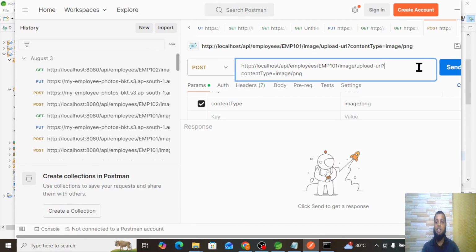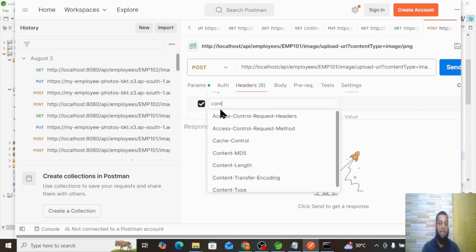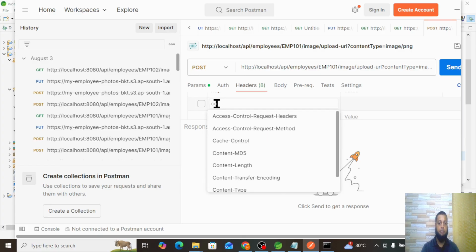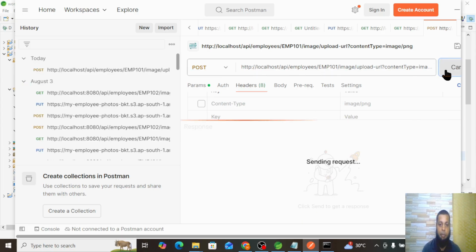Content type is what? See, the content type is PNG. This request I need to pass, and in the header we need to mention what is the content type, guys. You have to pass the content type. Click this content type, and the value, guys, is image with PNG. Select this one. Once you've done this, just send the request with headers, content type, and all this information. Once you send, let's see what happened, guys.